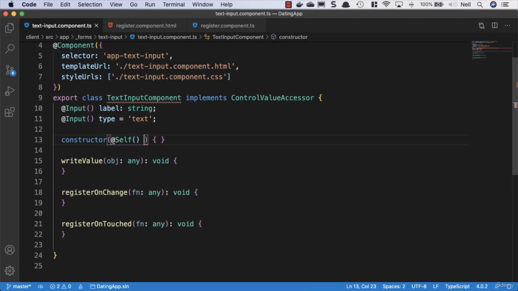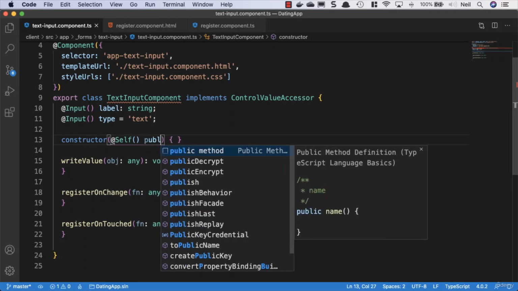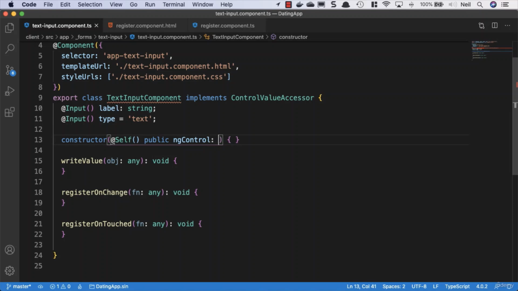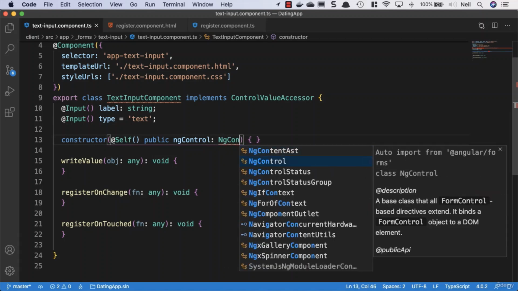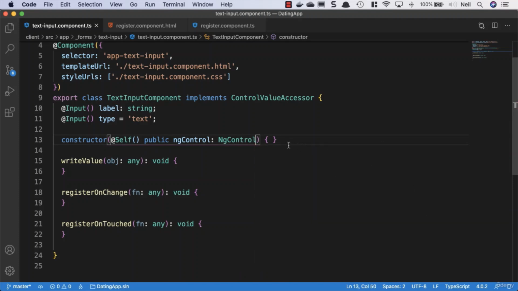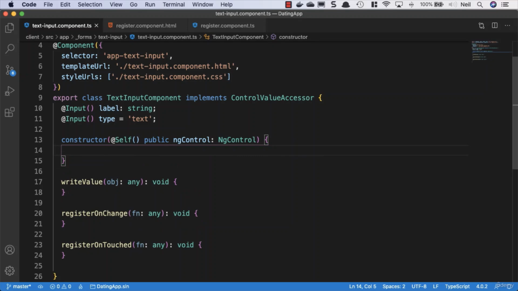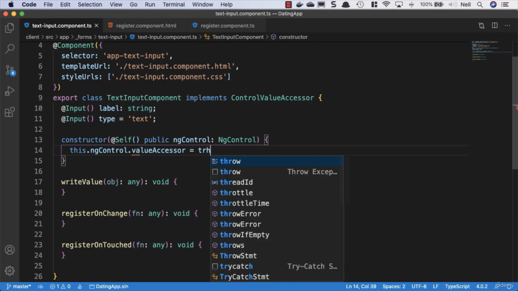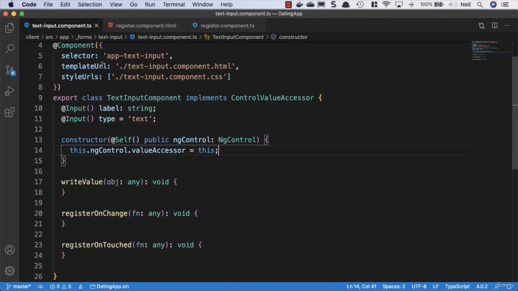locally into this component. And what we need inside here, we need to specify public, and we're going to specify ngControl. And this is going to be of type NgControl, which is the base class that all form control directives extend. So we want to inject this inside here. And what we want to do inside the constructor is say this.ngControl.valueAccessor equals this.